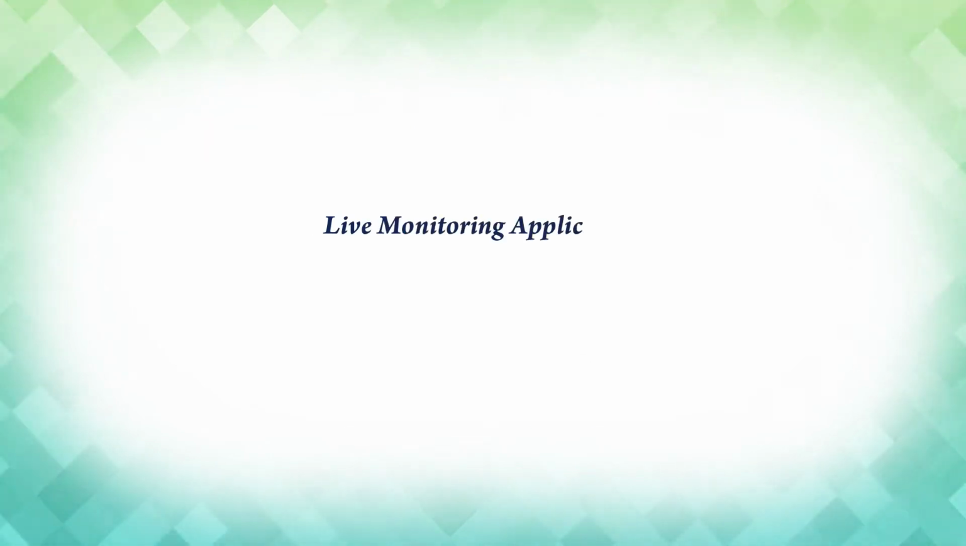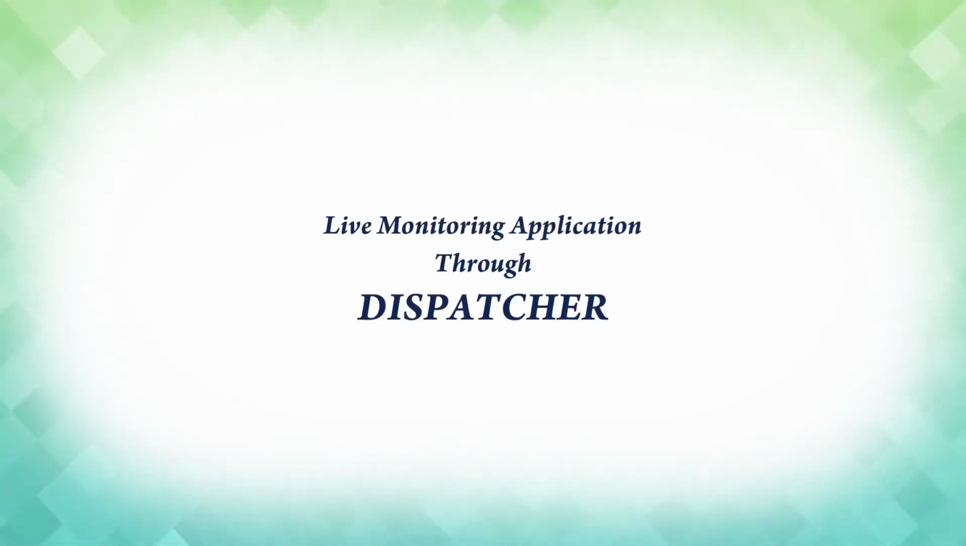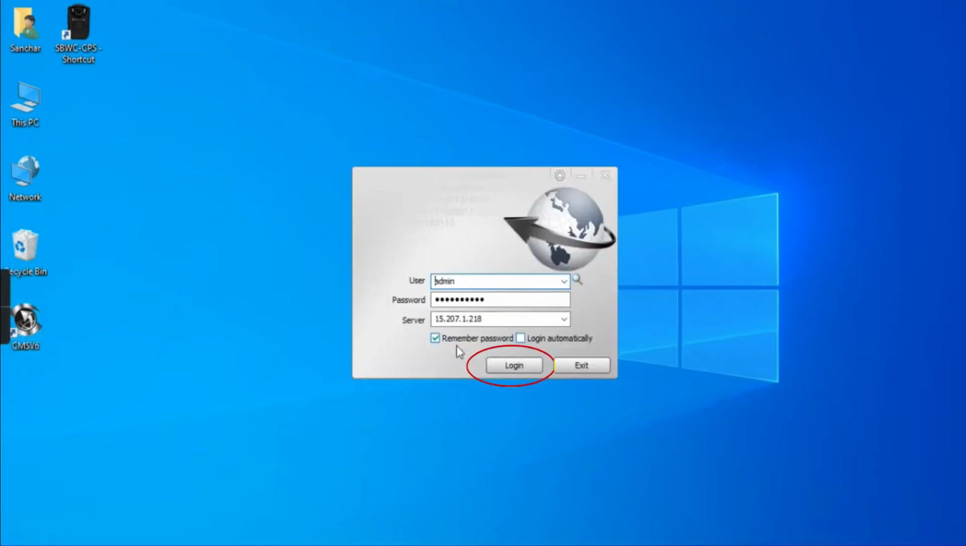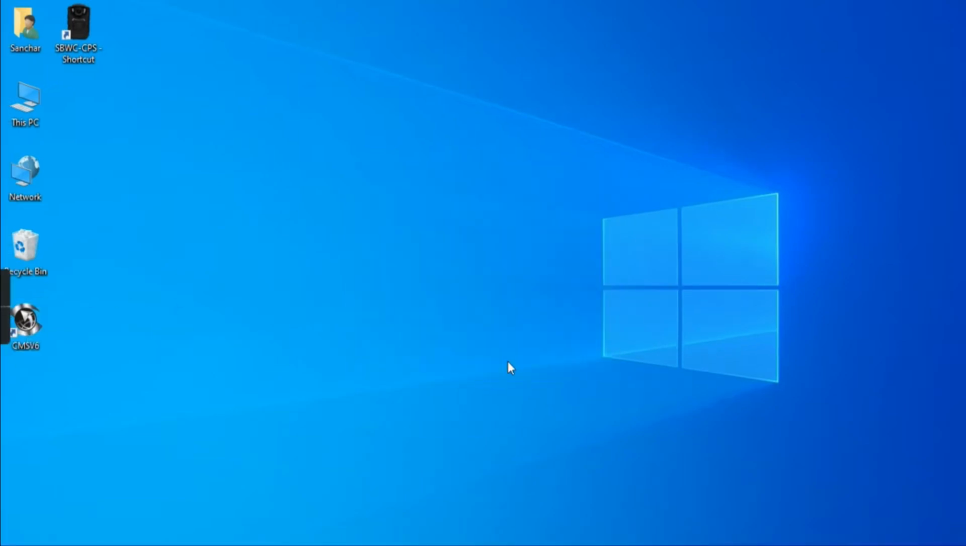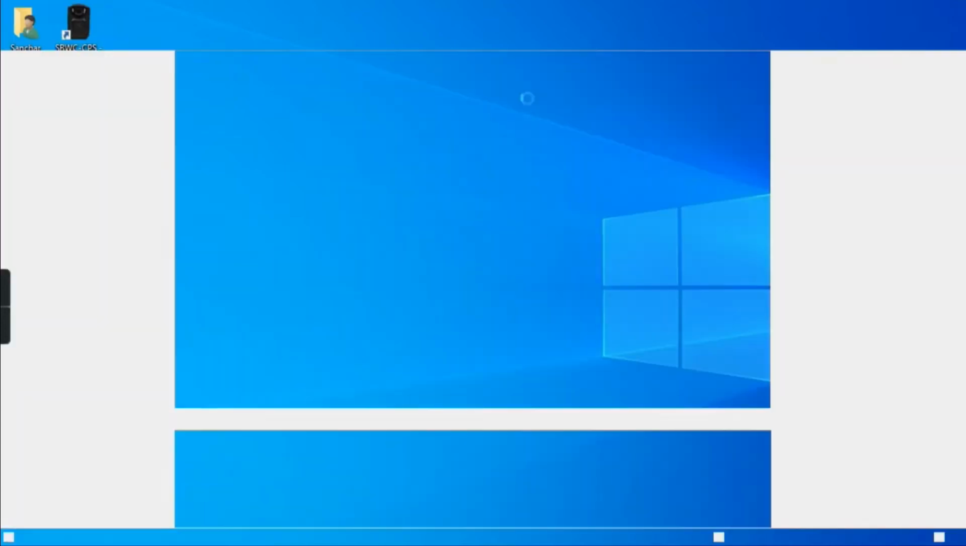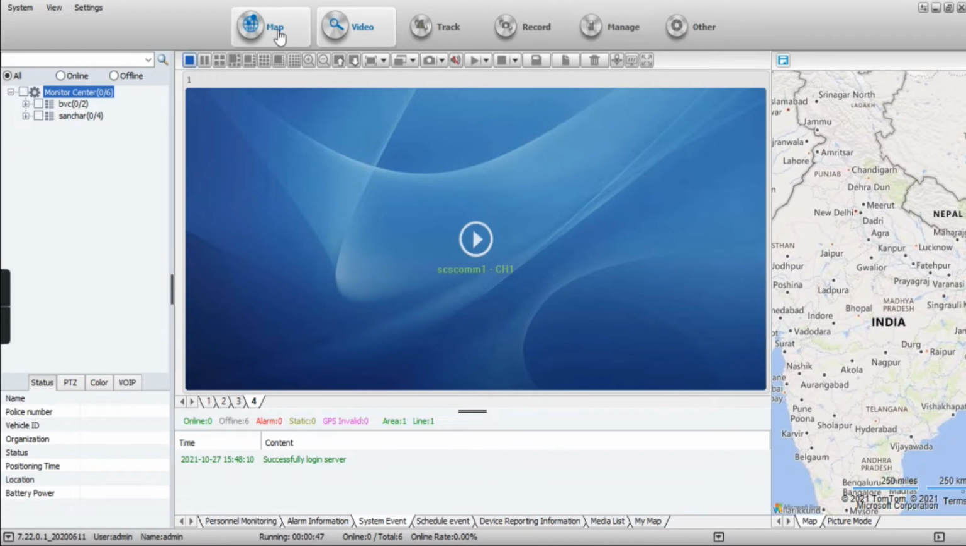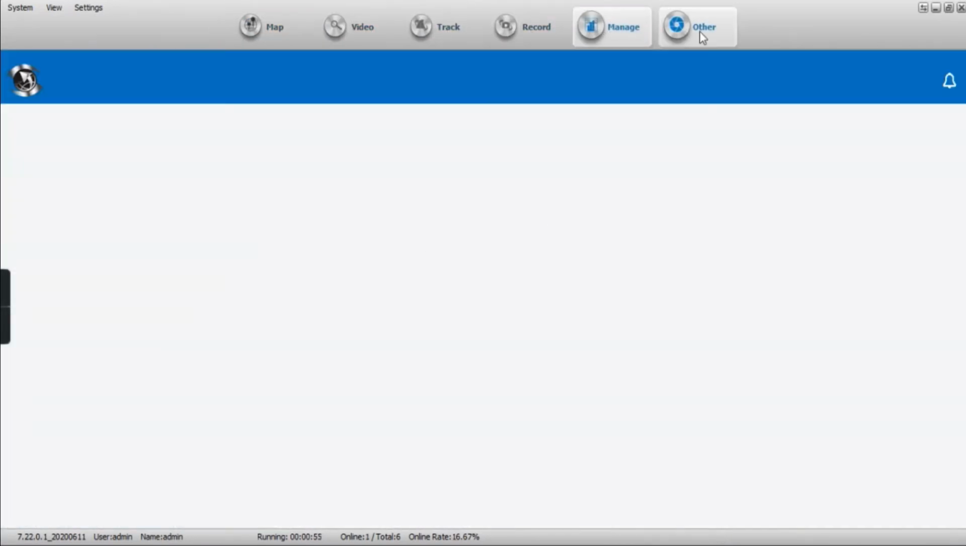Live monitoring application through dispatcher. To check the live stream of a body-worn camera, we have to log in to the dispatcher software, the CMS server client. After logging in to the CMS client software, there will be many options appearing in the top menu, like map, video, track, record, manage, and other settings.